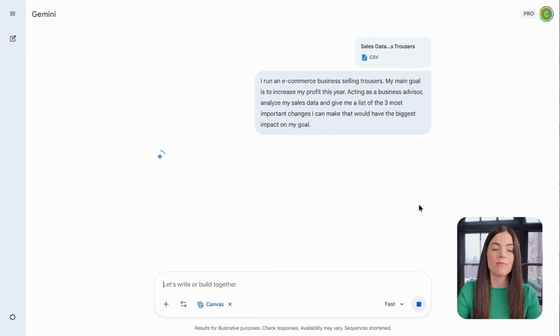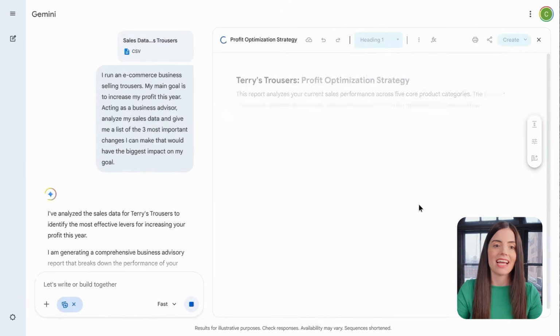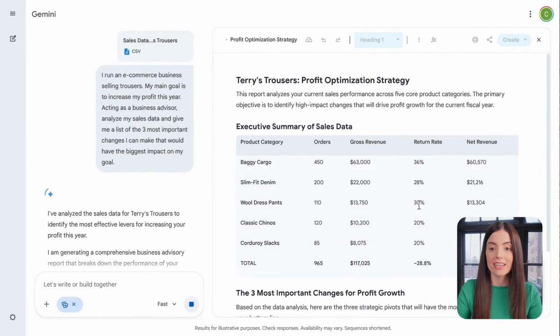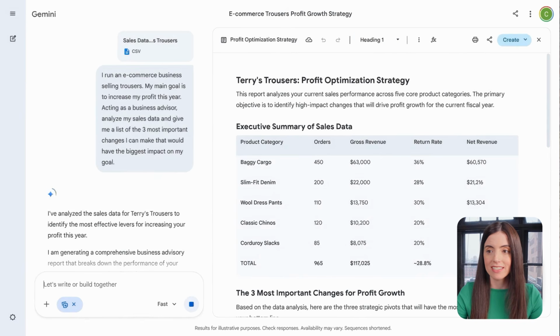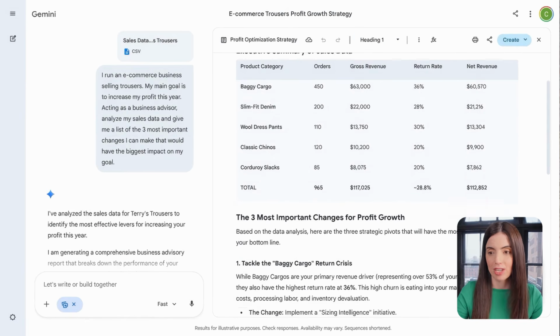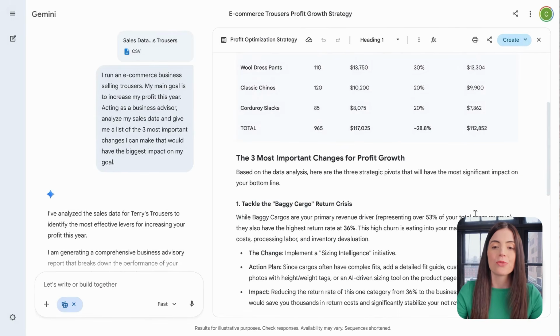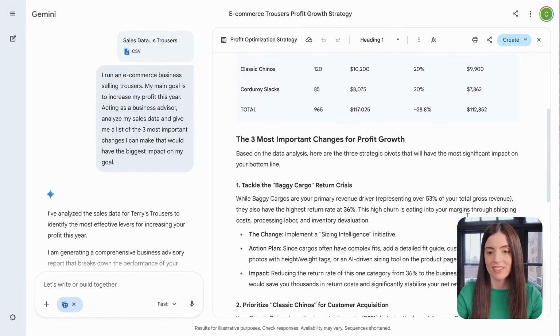So Gemini is going to come up with specific recommendations for my business based on my data. It'll look through the data at different trends and different ways I can improve my profit. So here's the output. It starts with an overview of my sales data, which is a good snapshot of my business, and then walks through 3 important changes to improve my profit.